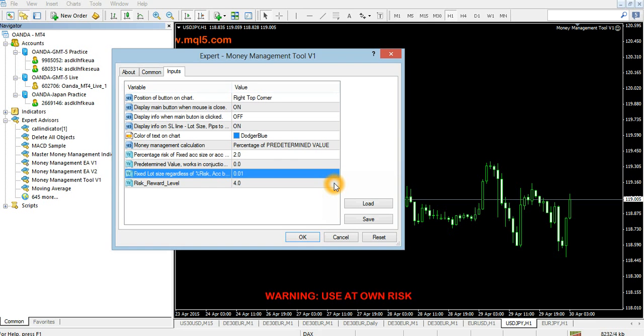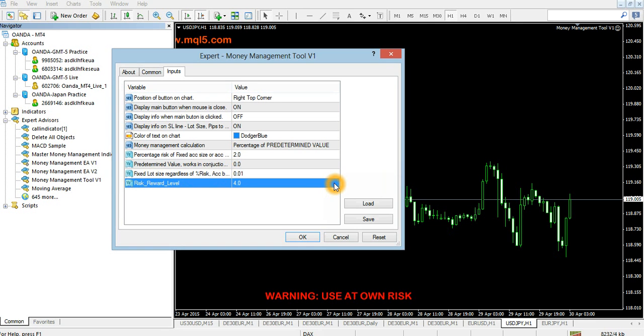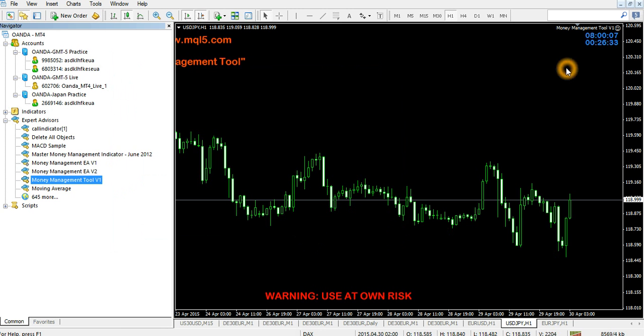And lastly, the risk reward level by default is set to 4, but you can change it to whatever you want it to be. You can set it to 1.5 if you want it to be 1.5, and so on. And when you are done, simply click OK, and it is on your chart.